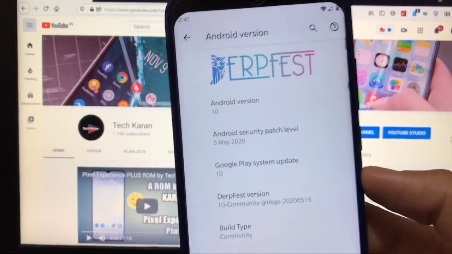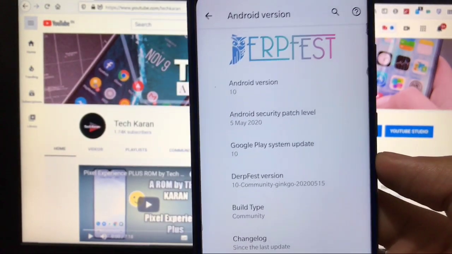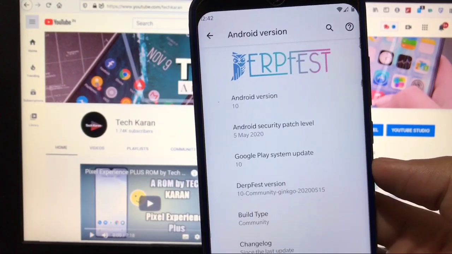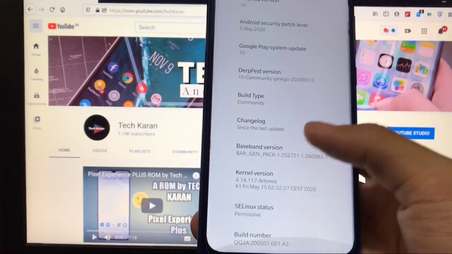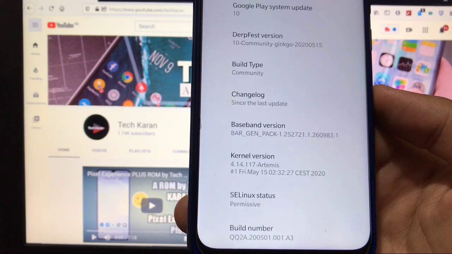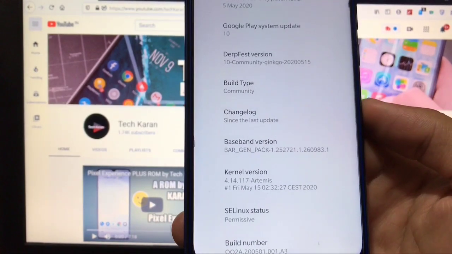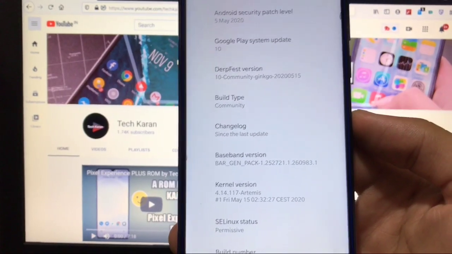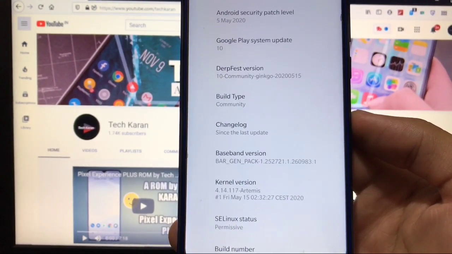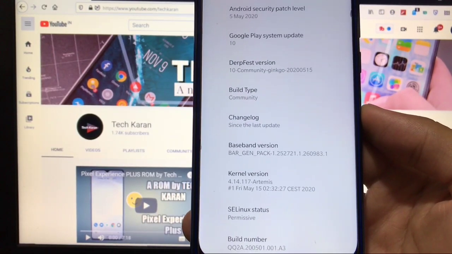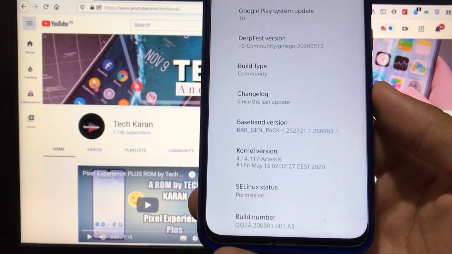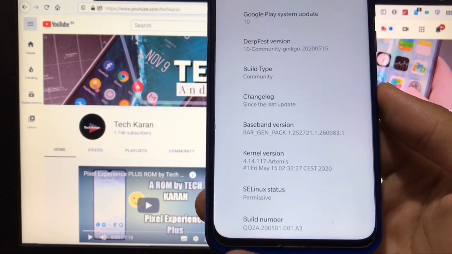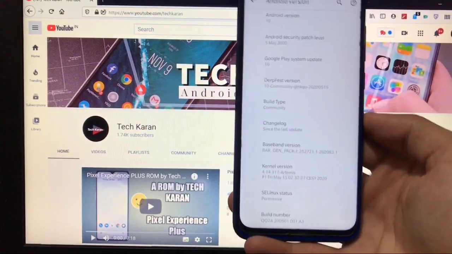Okay, so first of all, as you can see, this is Durfest custom ROM which is based on Android 10. This is the unofficial build of Durfest custom ROM. This is not the official build right now. And here you can see the kernel which you get here is Artemis kernel, which I don't think you get in any other custom ROM in Redmi Note 8. Although you get the Stormbreaker kernel and some other kernels, I don't think Artemis kernel is pre-installed in any of the builds for Redmi Note 8 and Redmi Note 8T both. You also get the Linux status as permissive, so these are the things you get in about phone.